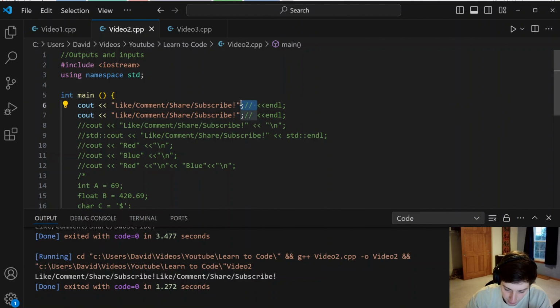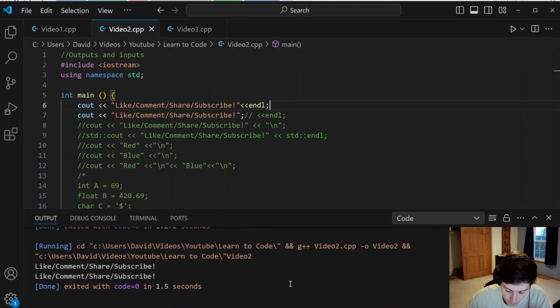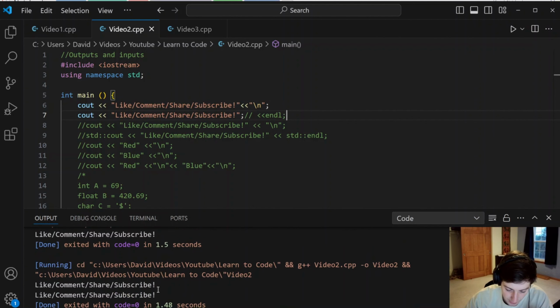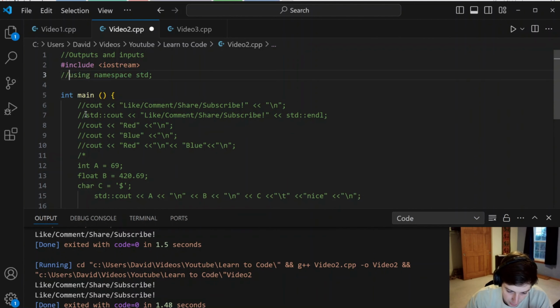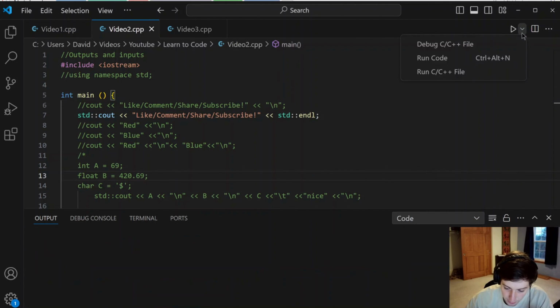So if we get rid of this comment right here, and we keep this in, and then again rerun our code, what you get is the double print of like, comment, share, subscribe, and now we get this new line. And actually, if we replace that with the new line command, you can see that, again, you get the same thing. So what we could actually do is comment that out, and then use that scope operator again, except now notice that this end line command, we also have to scope that out. So just to make things nice, let's clear the output and then let's run it and see what happens.